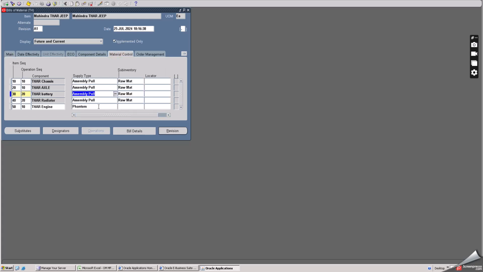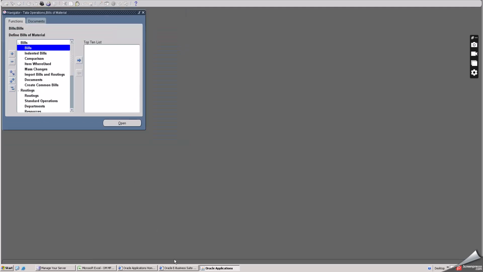the material controls here. And I'm not defining anything. Why? Because under the phantom bill I have defined the sub inventory, so from there the components will automatically be picked. Okay, save the same. It got saved.